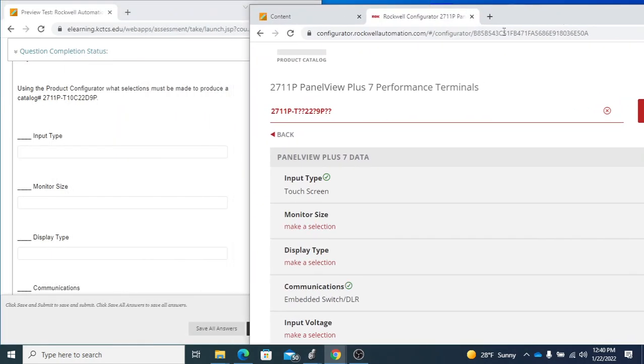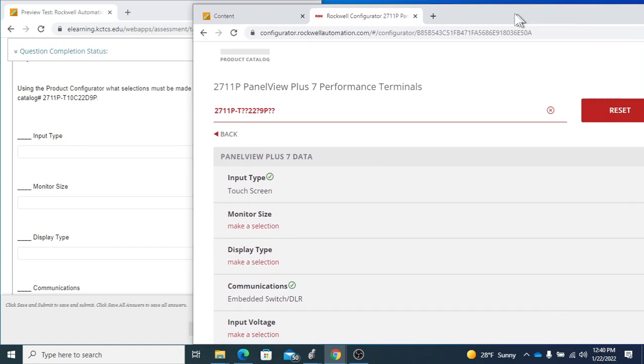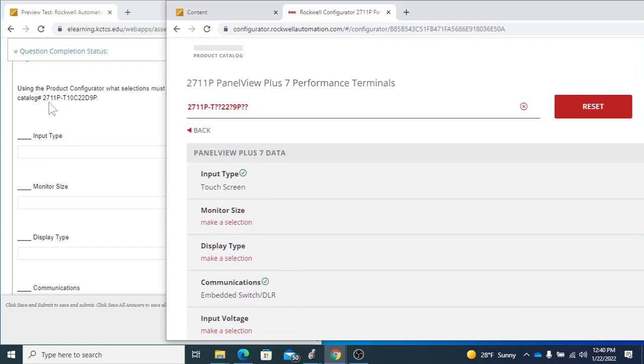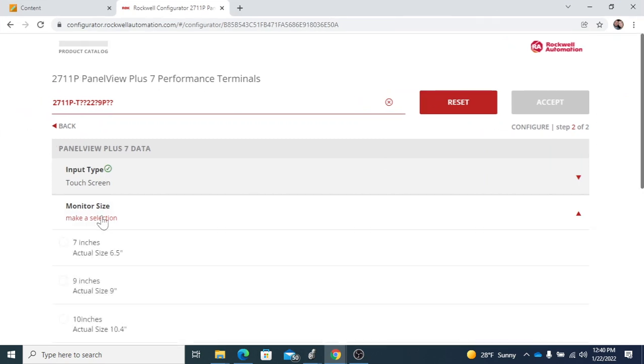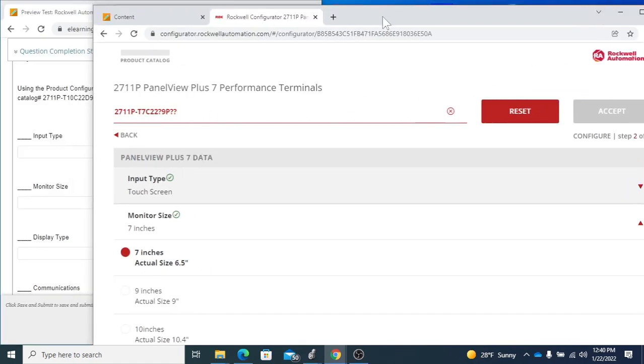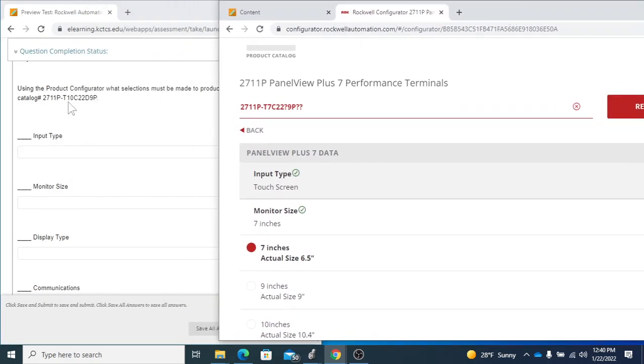And here's the best thing I can show you. You see how this number here is 2711P-T10. Just watch as we start putting in numbers. See how it populates the letters and numbers, how they change. So if we go to a 7, see it's a T7C22. If you didn't know, see it's a T10. Okay, so you see that that's not right. So let's go to a 10.